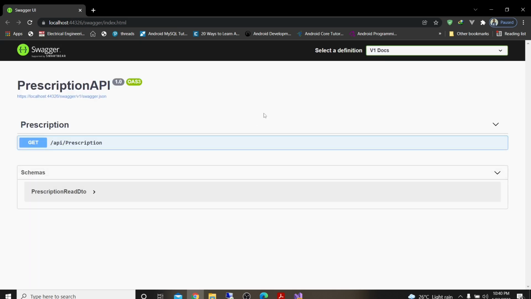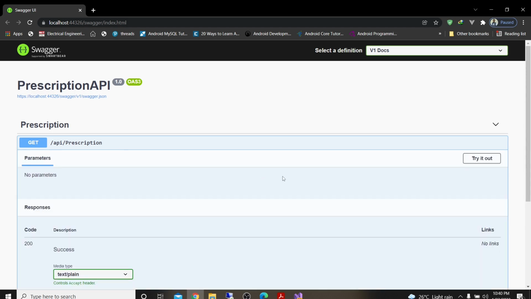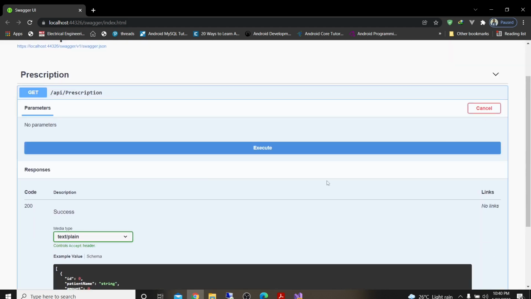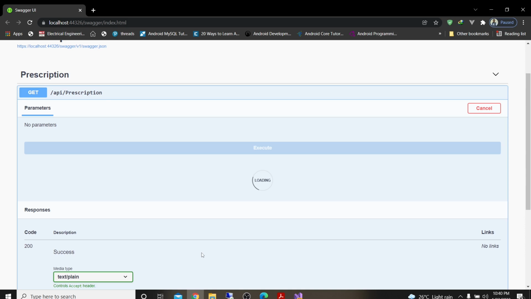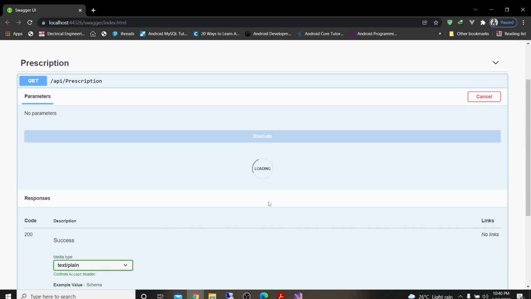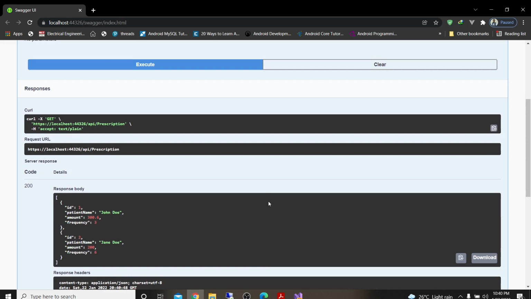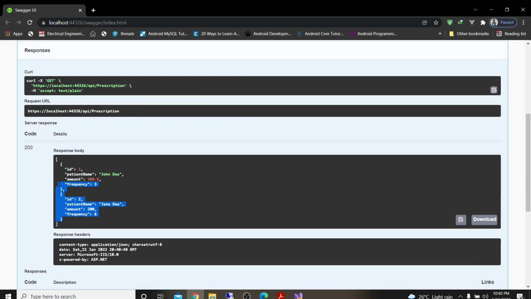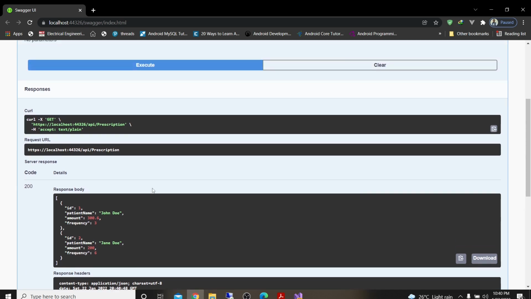Okay, here we are. Let's try it one more time. So get, then try it out, execute. Let's see what we get. And there we are. There goes our DTO. So we have successfully implemented our DTO.